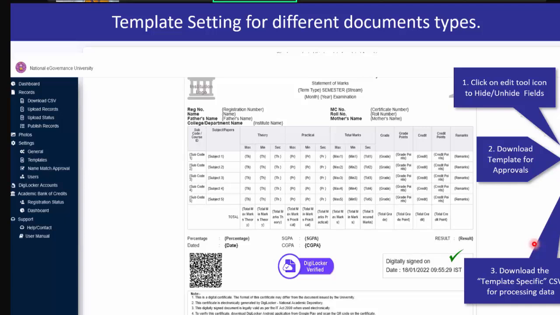This seems a bit simple here, but a lot of complexities are also involved in just this step. Because suppose in this case, we have theory, practical, total marks, grade points, credit points, and remarks. Because this is the main part here. Okay, I'll just leave this part because this is the basic stuff. But the main important part is this.